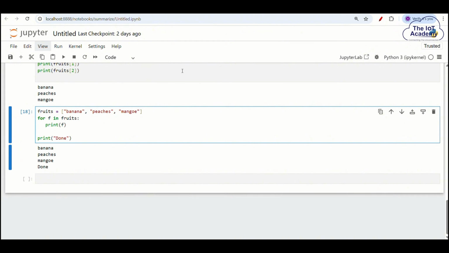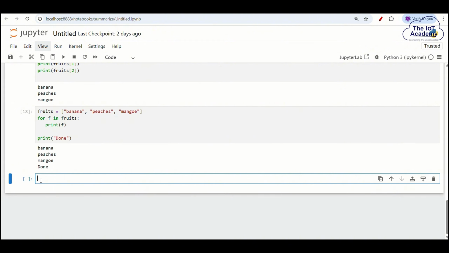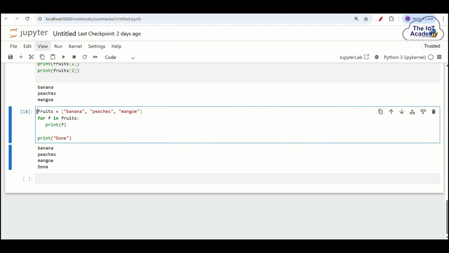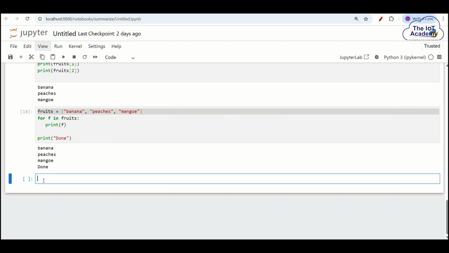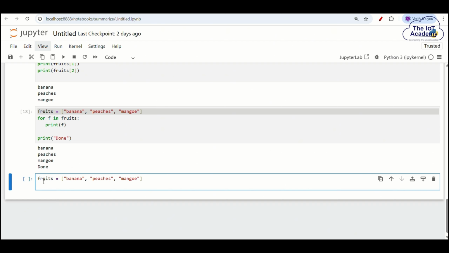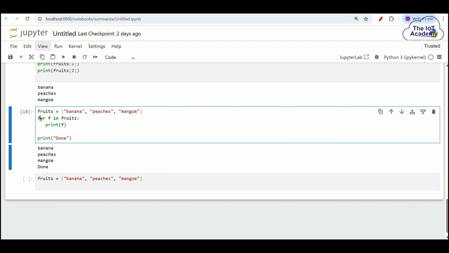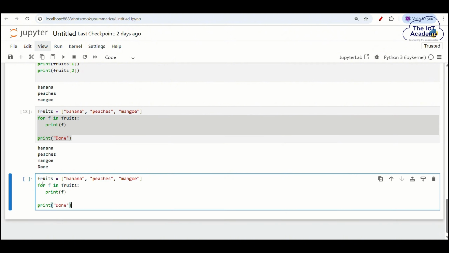Okay. So moving on to the next topic. Let's say you want to print these fruits, but you don't want to print each one of them on a single line, each line. You want to print them all in one single line. So let's do that. The way you're going to do this is, let me just copy this whole code, put it over here. Control V.